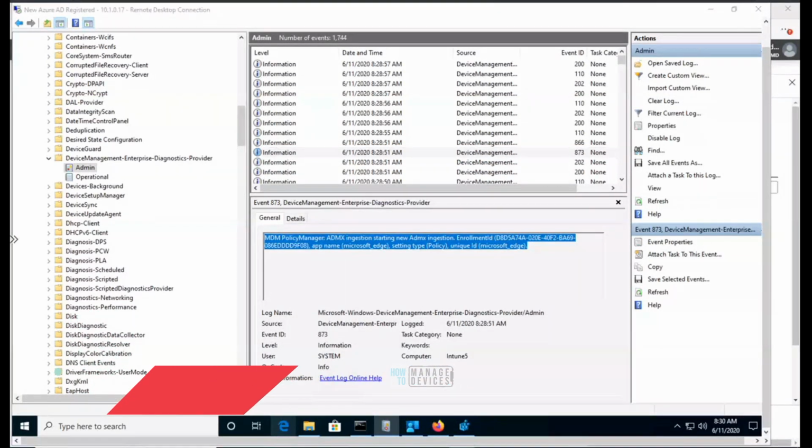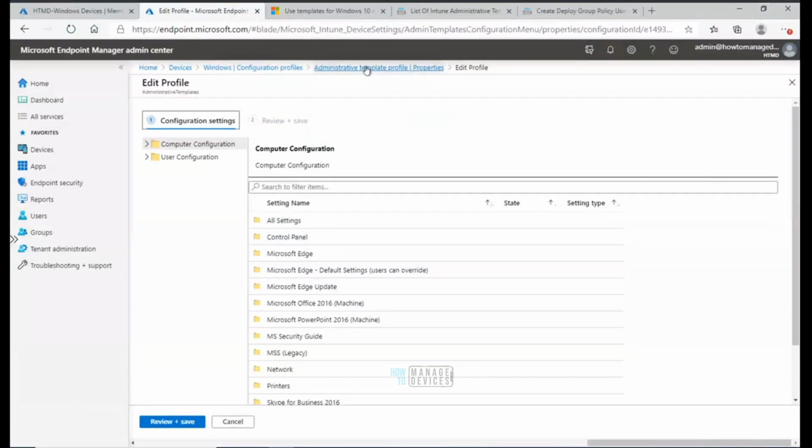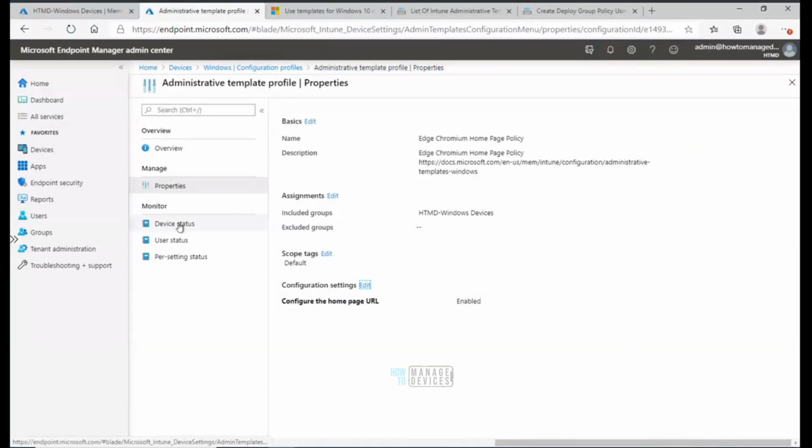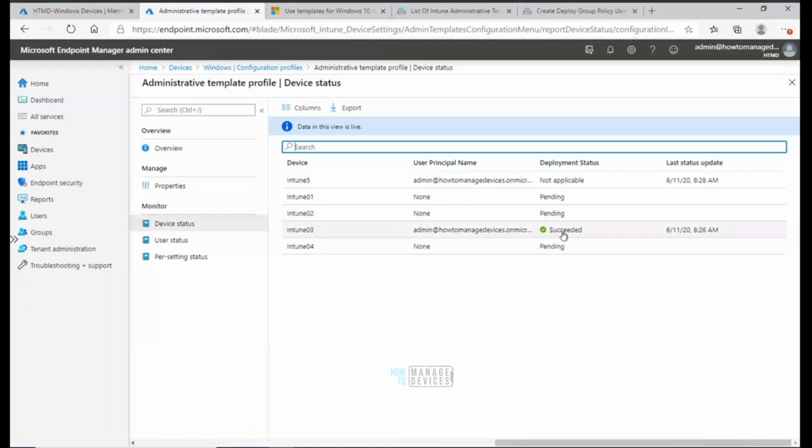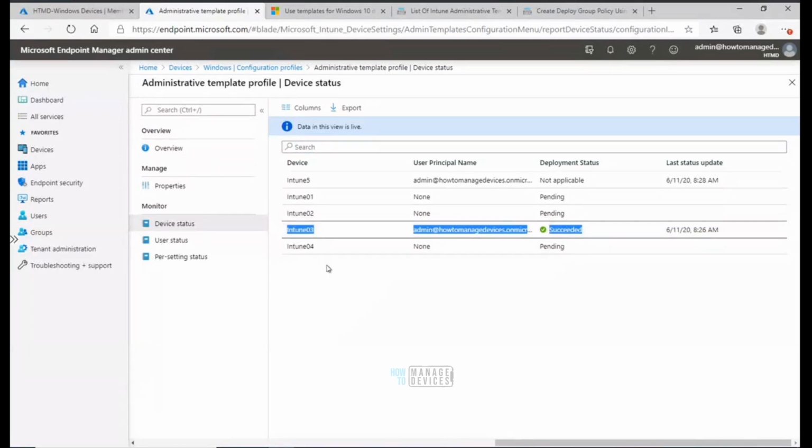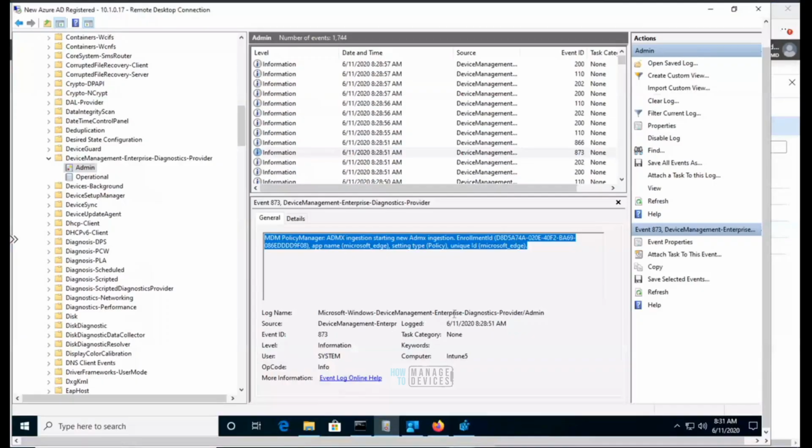Let's go back and check what the status is now. What status does it show in the device status? Okay, it's succeeded only for the Azure AD join device. Okay, that's cool. So the status is fine, but we will check what this policy is, and we will discuss that tomorrow probably.